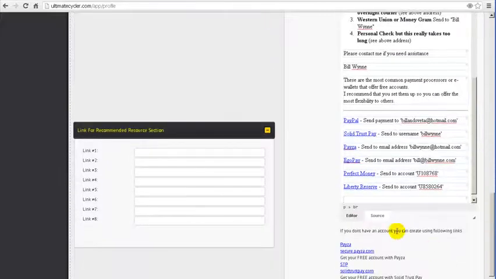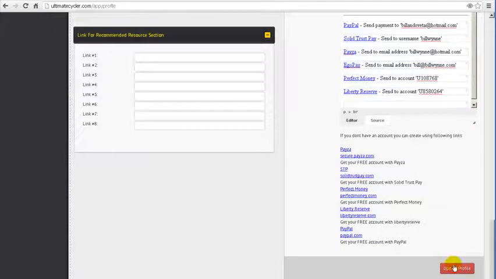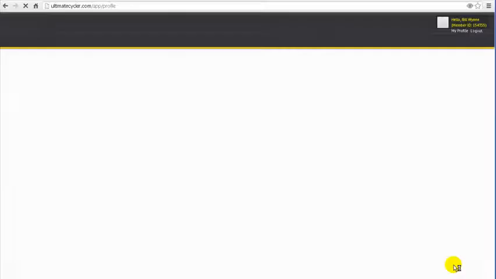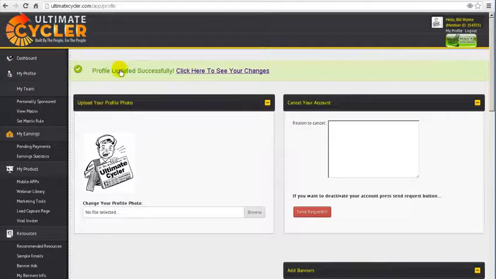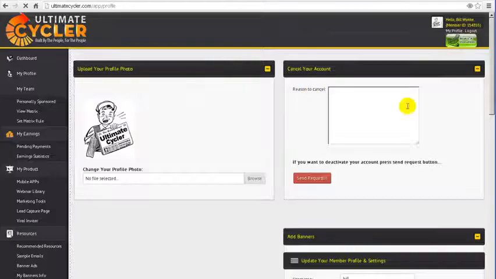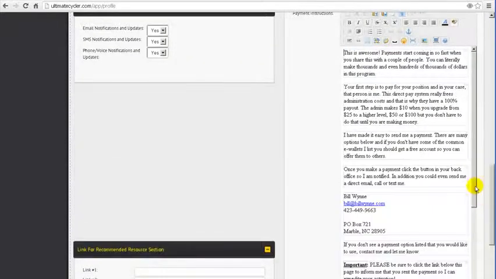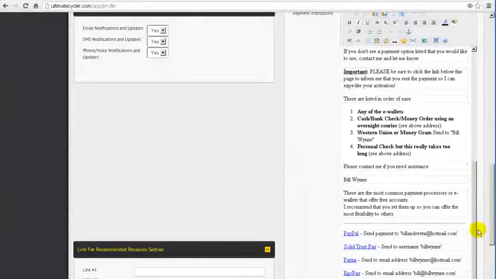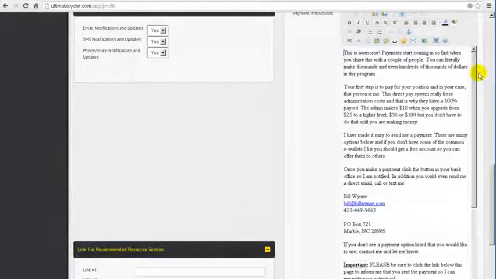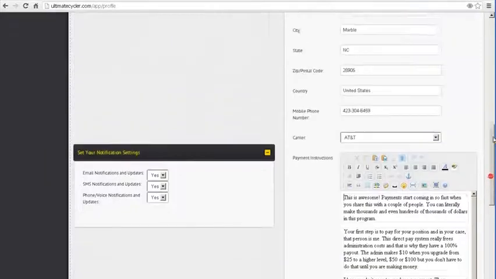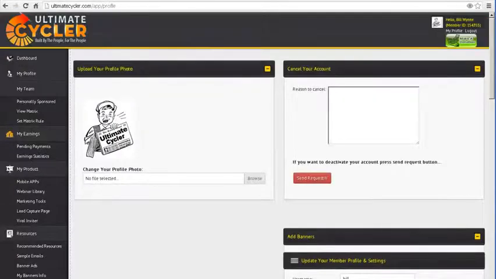Once you do that, make sure you go down and update your profile. Once you've updated your profile, make sure you click on this here. Click here to see your changes, and voila, you're going to see, hopefully, PayPal at the top of the list. Solid Trust Pay is okay. So that is setting up your profile. Number one thing to do, set yourself up to get money. I've enrolled people that already have people in their organization and they don't have their payment set up to receive pay. So next you have personally sponsored.